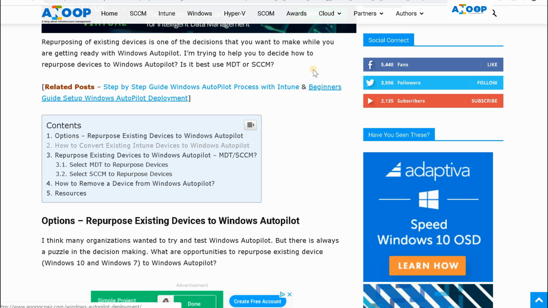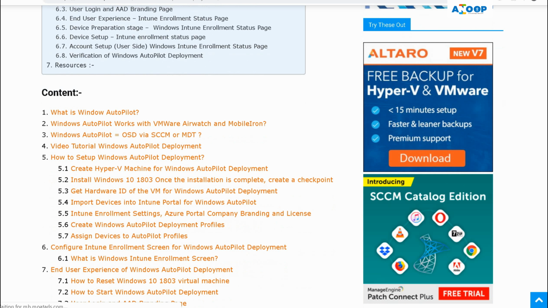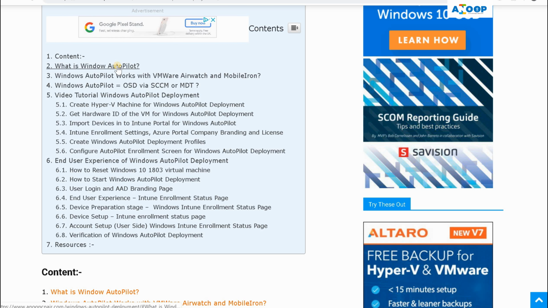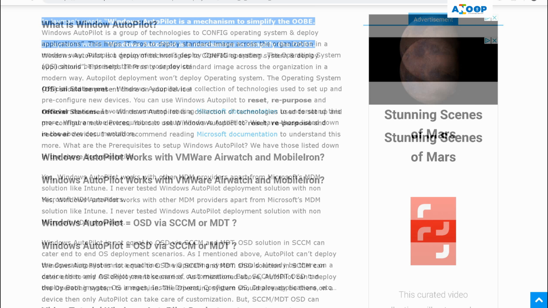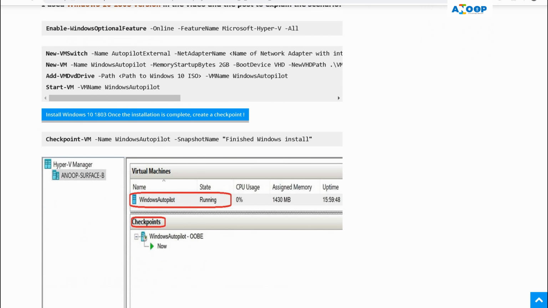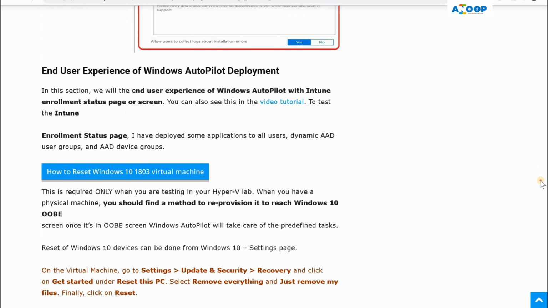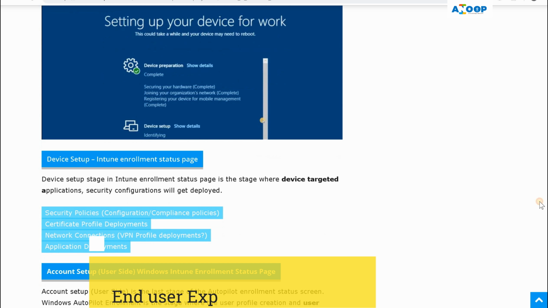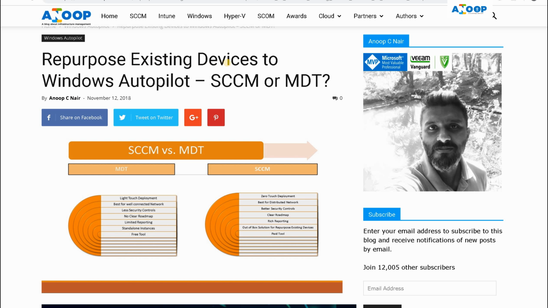And let me show you the other post I published on Autopilot. This is basically an end-to-end video guide to explain how you can start testing Autopilot. As I mentioned, in layman's language, Windows Autopilot is a mechanism to simplify the user experience. It's a group of technologies, and you can see the videos here. I have created a Windows 10 machine in Hyper-V, and you can see the end user experience in that. In the latest post, what I shared is how to repurpose existing devices.